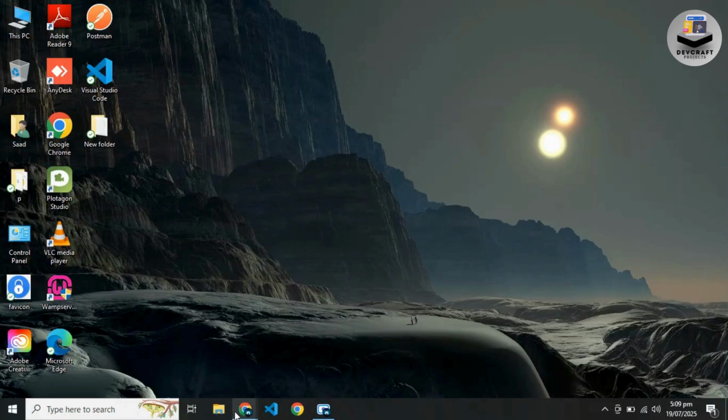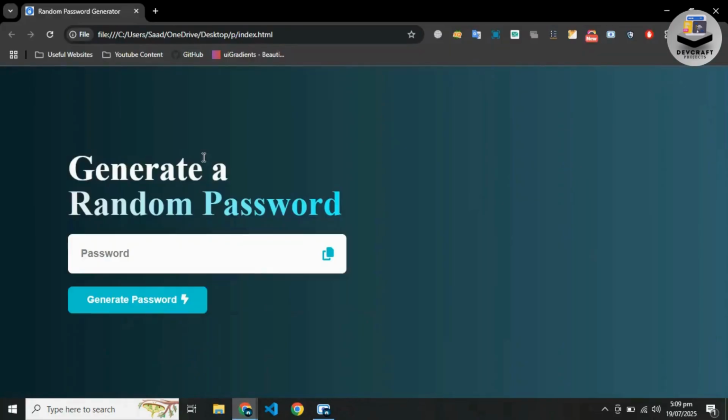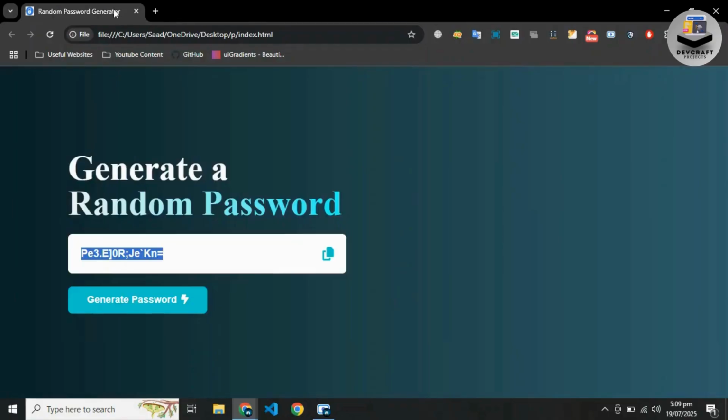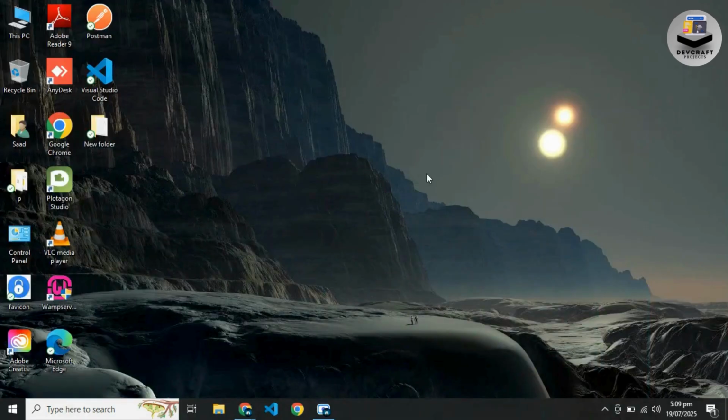All right, before we jump into the code, let me quickly show you what we're going to build today. This is our random password generator. All you have to do is click the Generate Password button, and boom, a strong, random password is created right here. You can also click this copy icon, and the password gets copied directly to your clipboard, ready to paste anywhere.